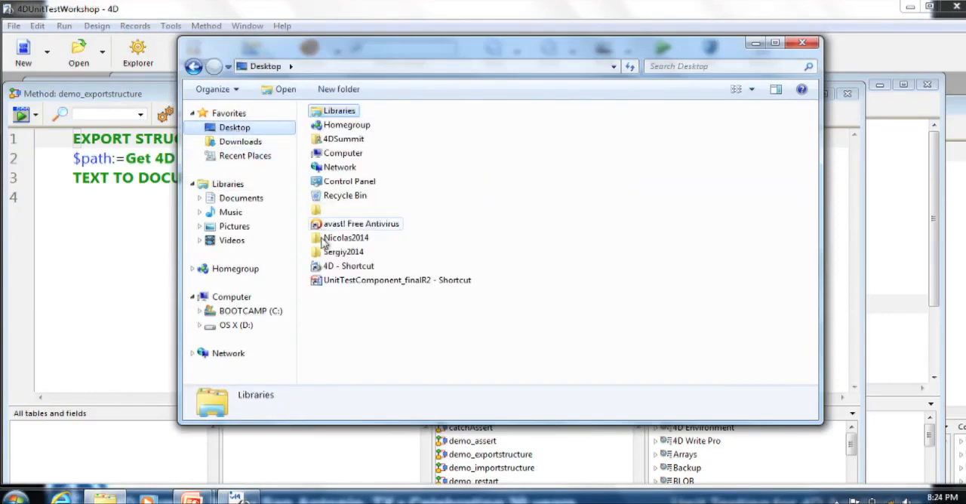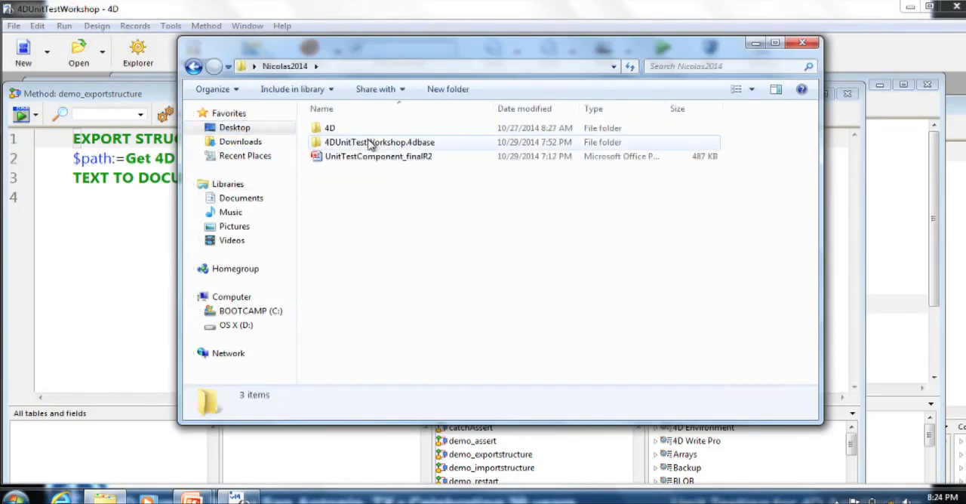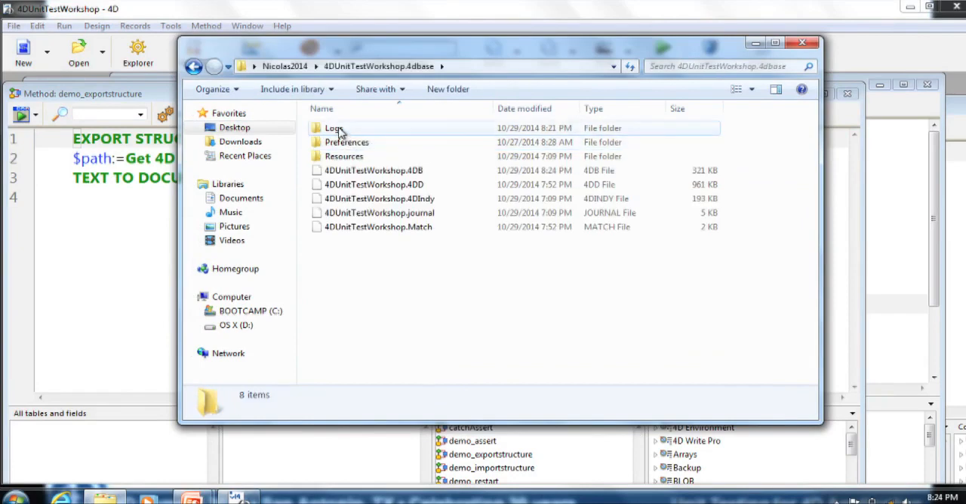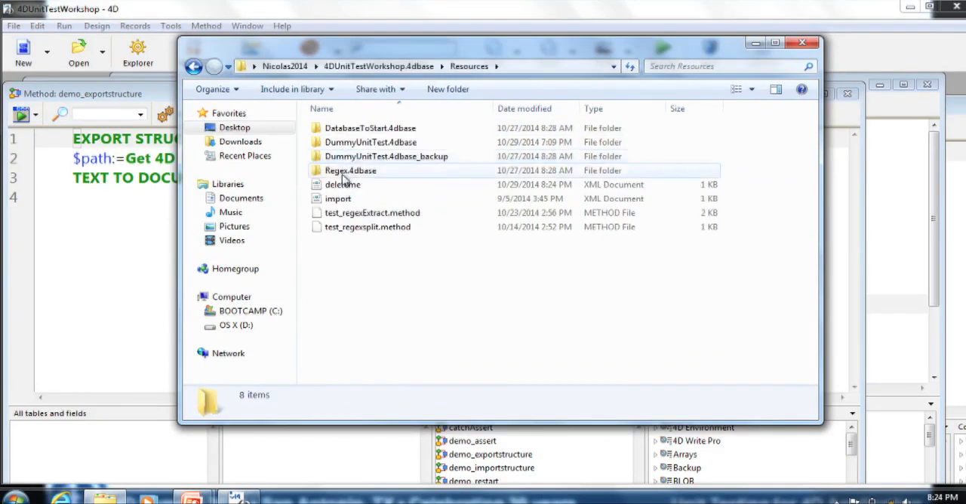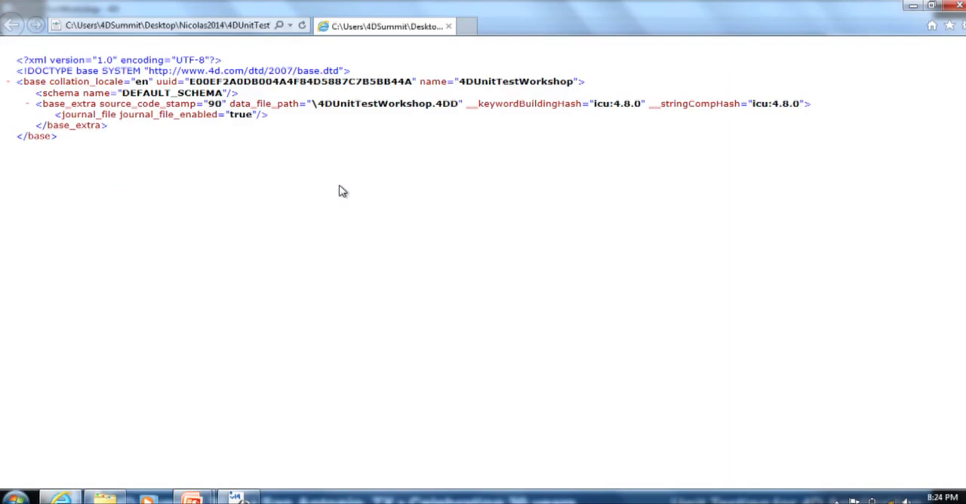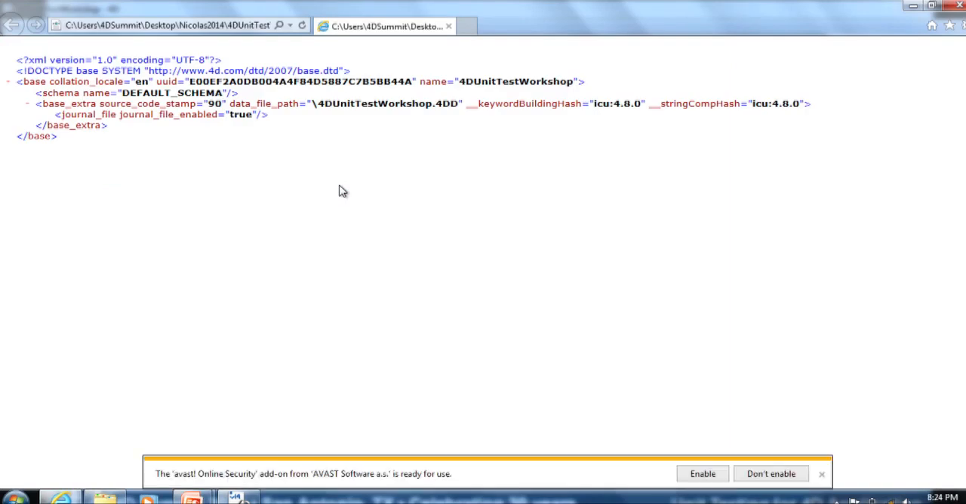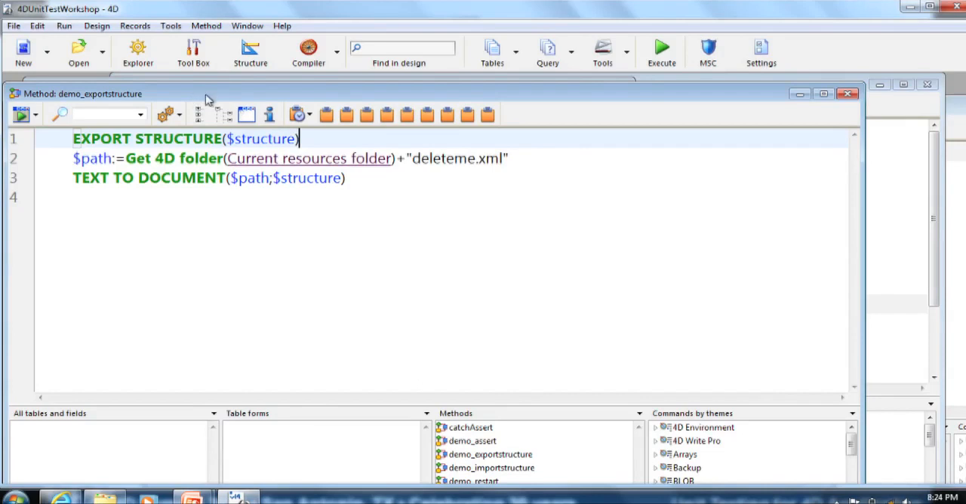I'm going to get my database. Okay, well, of course, I don't have any structure in my database, but you have some basic information about the database. So now I'm going back there. I'm going to do structure.